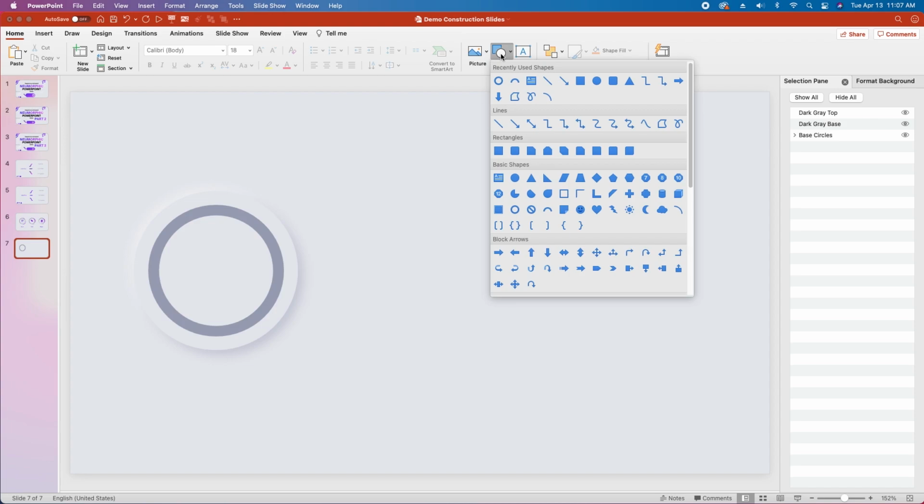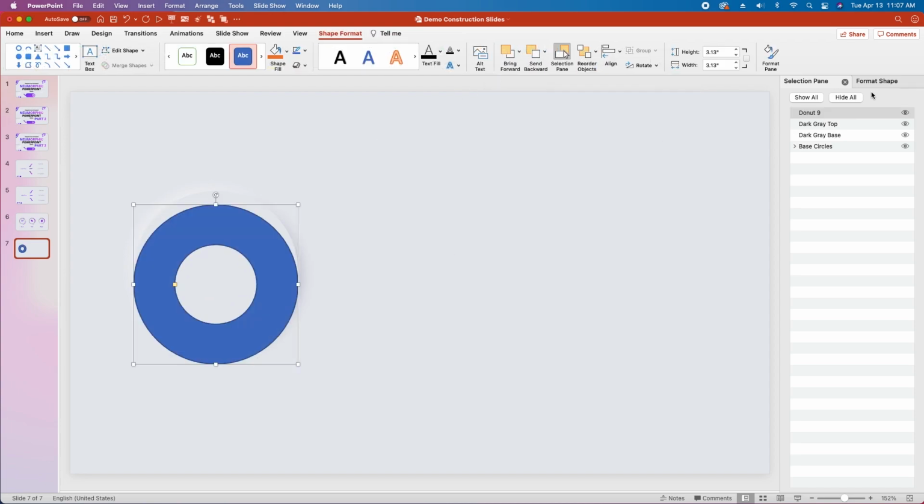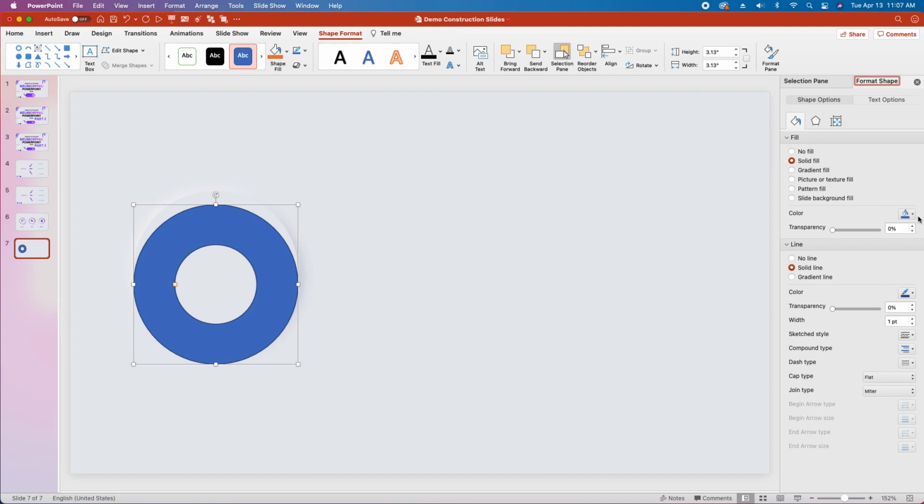Next, we're going to go back to Shapes, and we're going to create another donut by clicking and dragging while holding Shift, and then in the Format Shape pane, we're going to change the solid fill to our base gray color, and we're going to go to No Line.